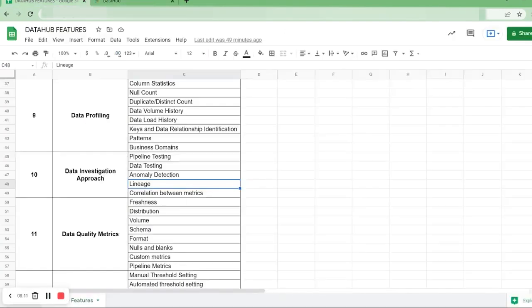Going to the DataHub features, we can see that under profiling, column statistics, null count, duplicate or distinct count, data volume history, and data load history are available in DataHub, whereas keys and data relationship identification, patterns, and business domains are not available in DataHub. Under data investigation approach, we have seen anomaly detection and lineage that are available in DataHub.